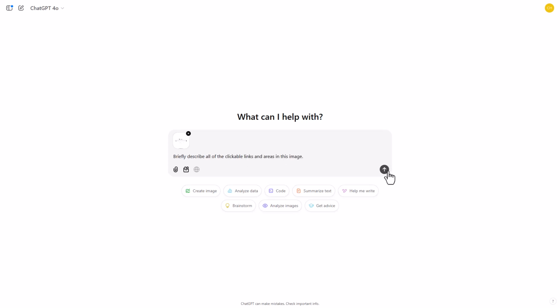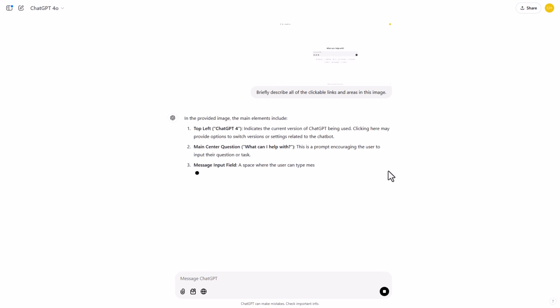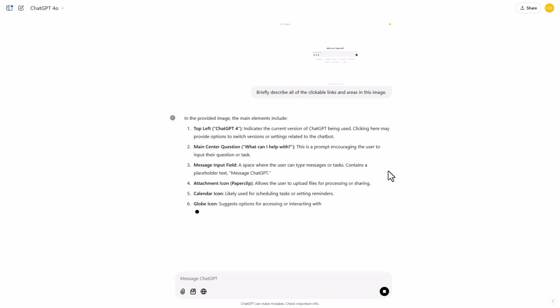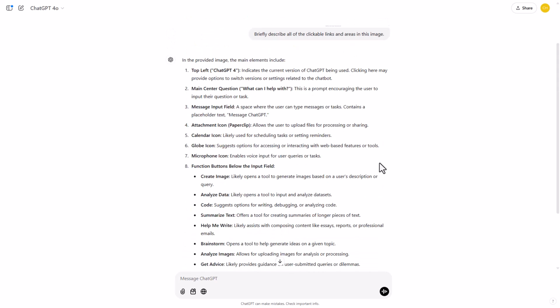We will then click enter, and we will allow ChatGPT to look at our image and then determine what the image is and to give us the explanation that we have requested. And you can see this happening in real time. You might be under the impression that ChatGPT knew this because it is ChatGPT where we took the screenshot.